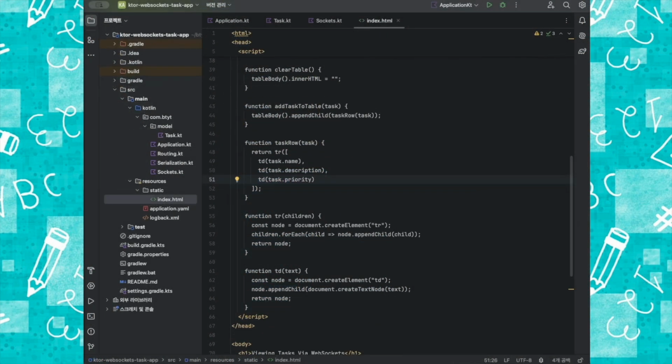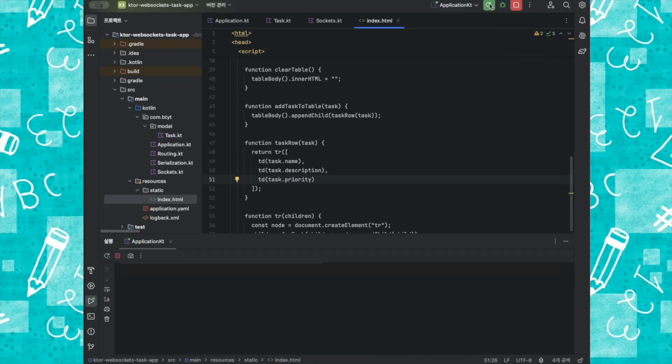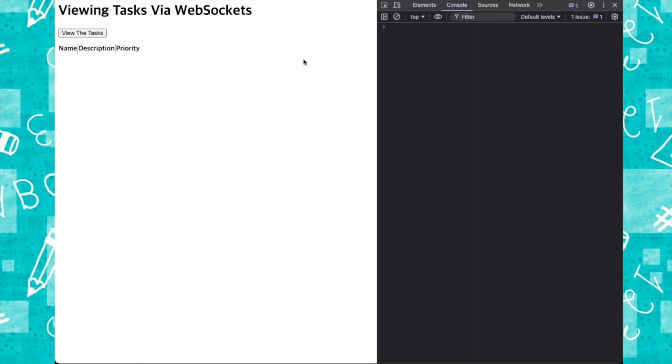Run the app and access localhost port 8080/static/index.html. Upon clicking the form, the application should load tasks from the server and display them in the table at a rate of 1 per second, incrementally populating the data as new items arrive. Additionally, we can inspect logged messages by accessing the JavaScript console within our browser's developer tools.